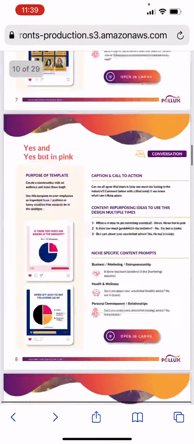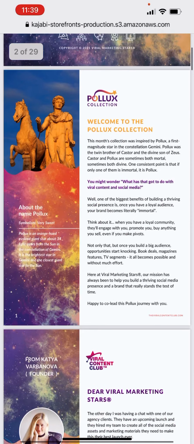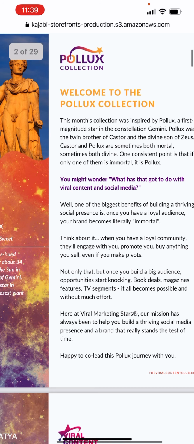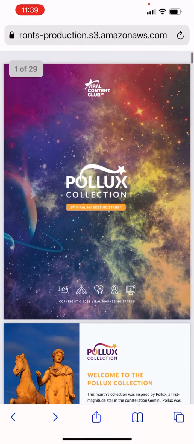There's also a little story behind the names of the templates, so each collection rather. So that's what this shares at the beginning, and you get this at the beginning of every month.